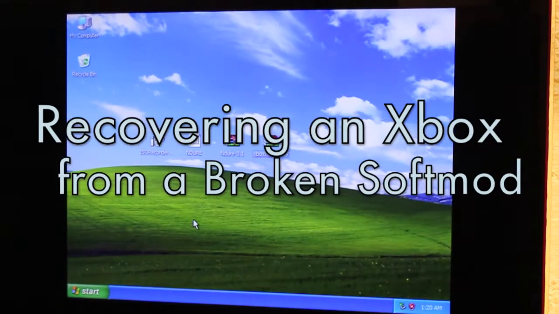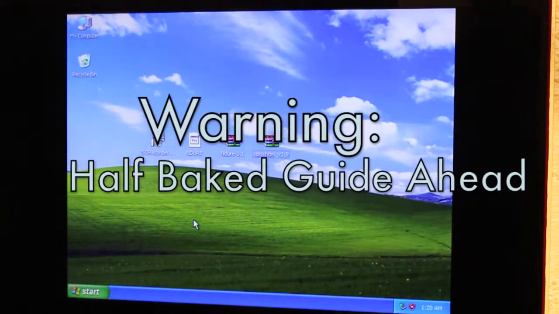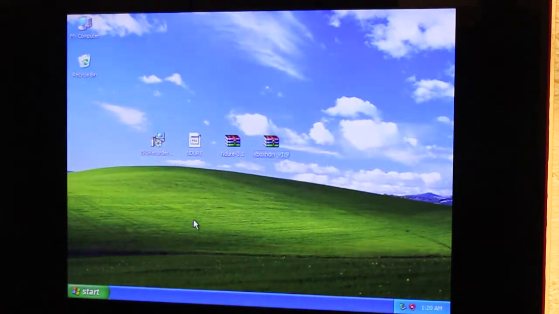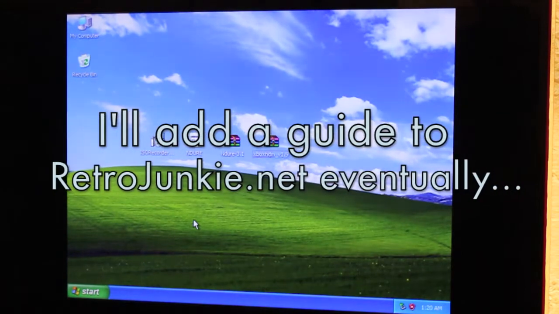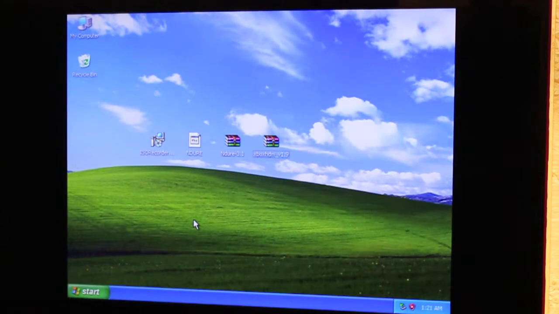Alright, so today we're going to softmod an Xbox. At the moment the Xbox is rendered completely useless as the main dashboard is sort of missing. I won't go into detail about how that happened. You might want to check one of my other videos to find out about that if you really want to, but it's not very exciting.